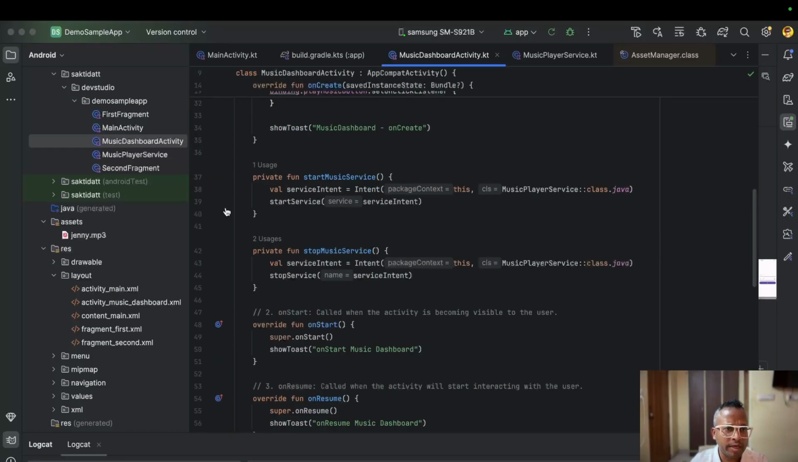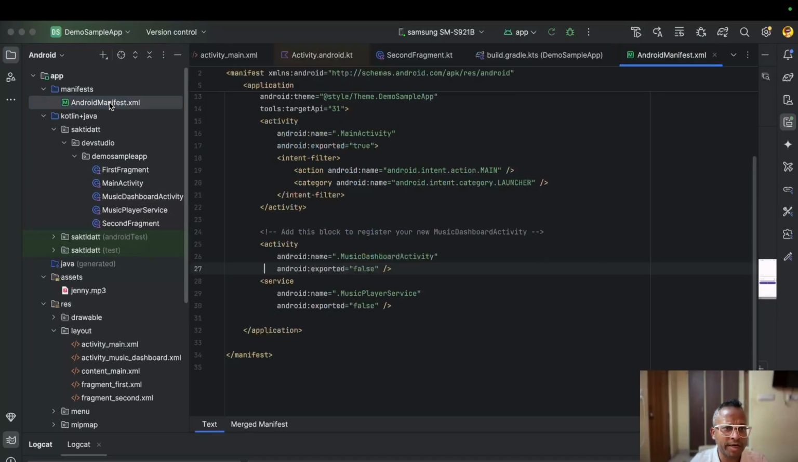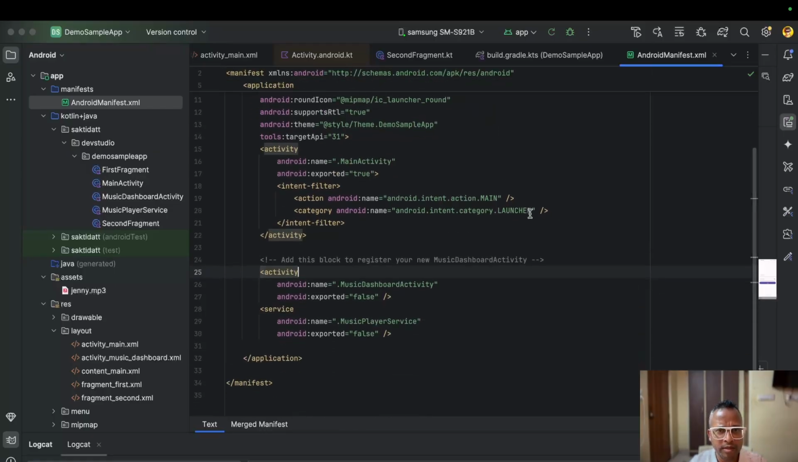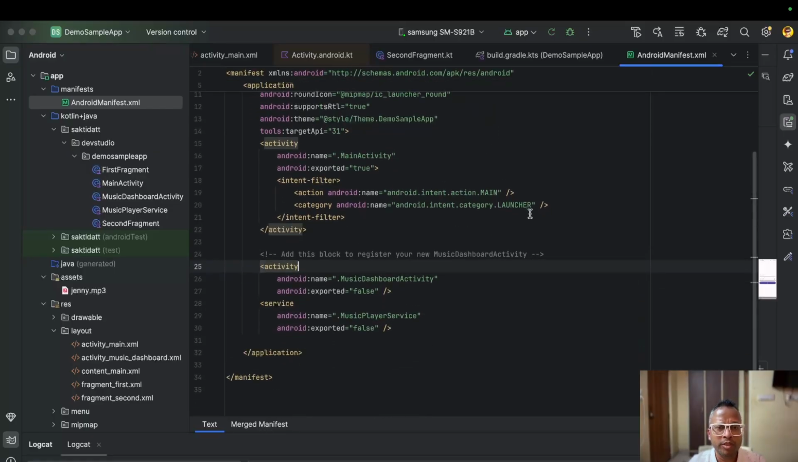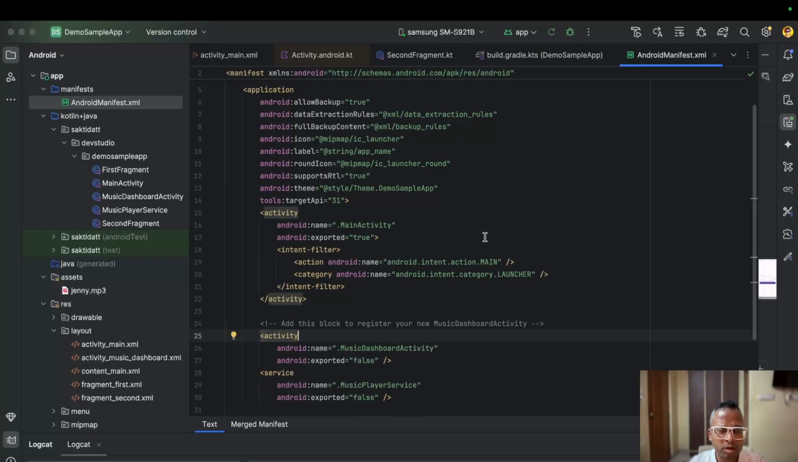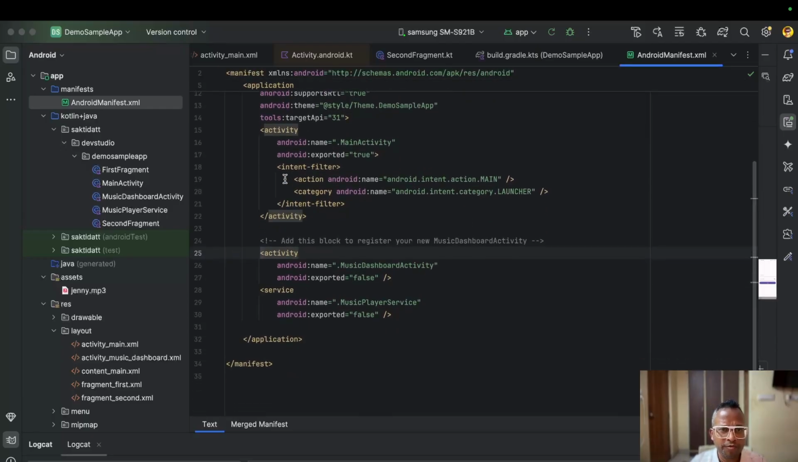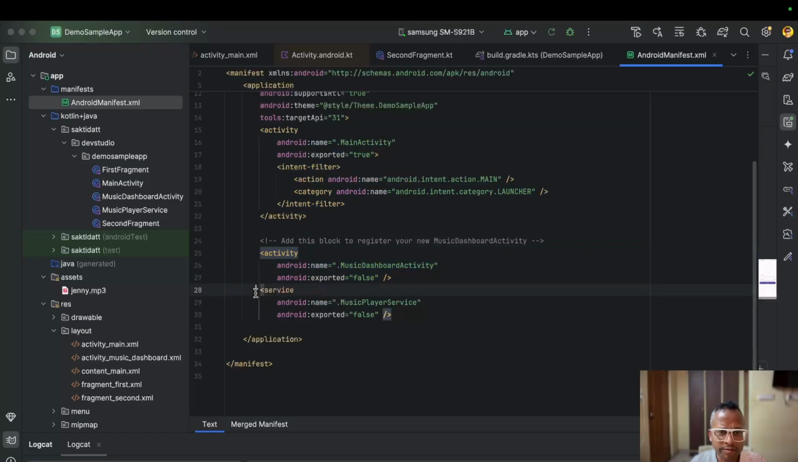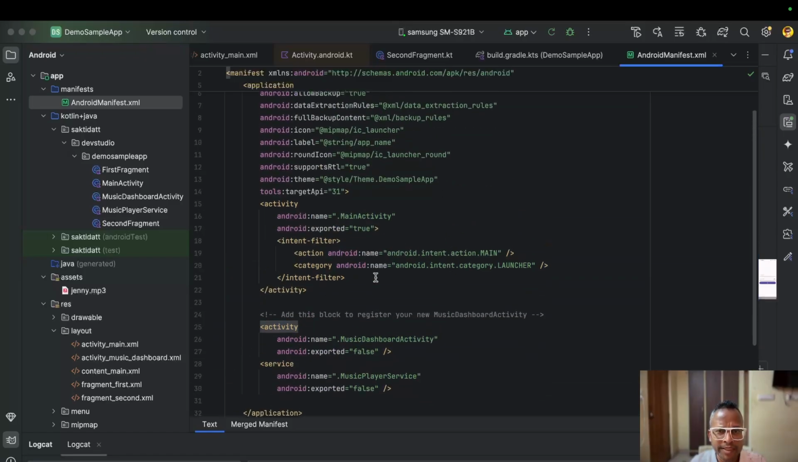Now next we will be going to this manifest file, the Android manifest file. As I have told you, when the Android application loads in the Android system, this file will be read first. This file will have all the components which are being used in this application. So there are three components we have used. You can see the first activity, then the second activity, and the service, right? The first activity is a launcher activity. Launcher means the activity which will be opened first.